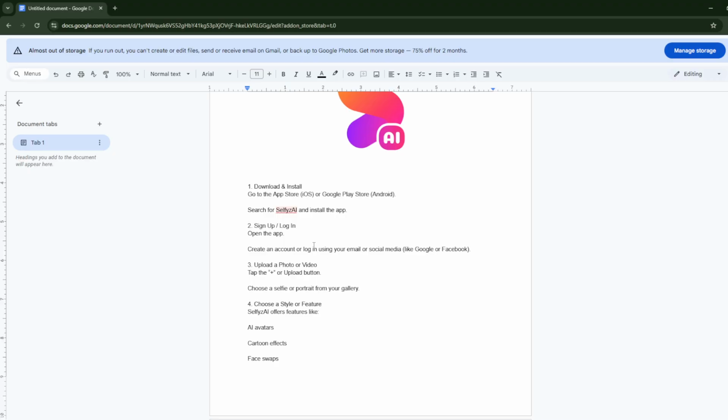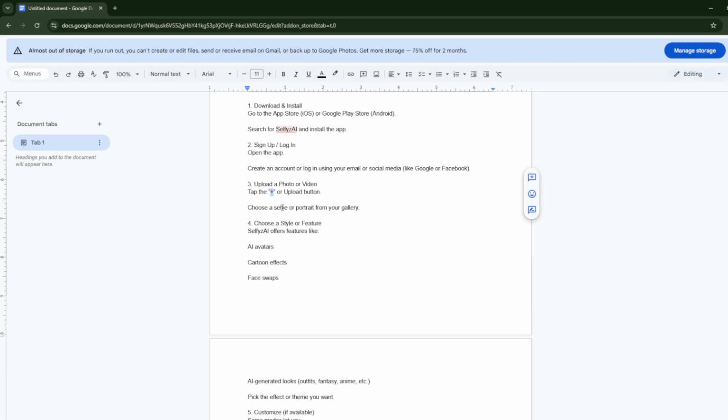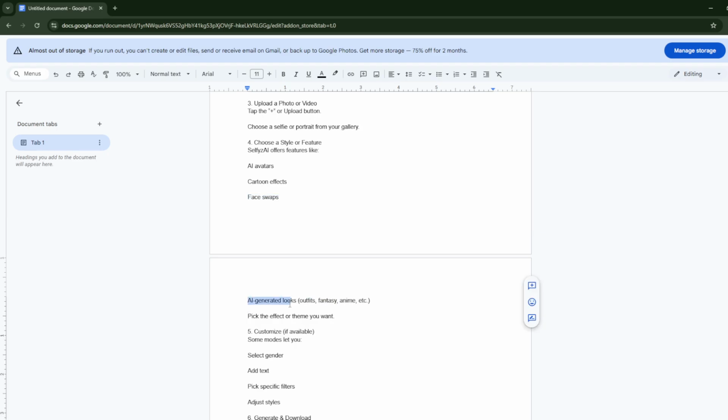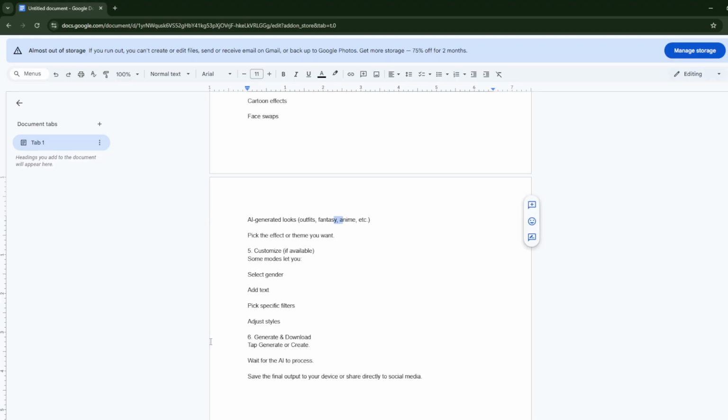Then upload a photo or video of someone or yourself. Then you tap the plus button to upload it. Then you choose a portrait from your gallery. Then choose a style or feature like AI avatars, cartoon effects, face swaps, AI generated looks like fantasy, anime, or you can choose any theme that you want.